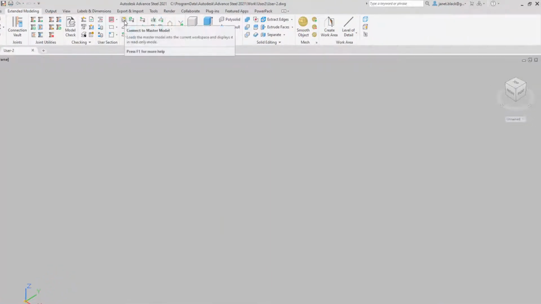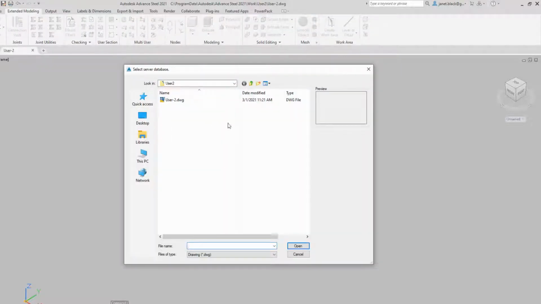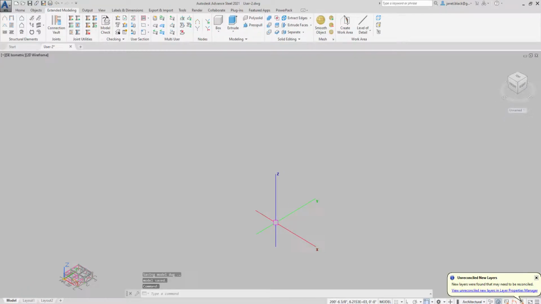I'll jump up one level and select the network, central, or parent model to link. I'll select Open, and now it will be opened as a local structure. So I'll just close this down. I'm going to hit the middle mouse button twice. That's Zoom Extents.